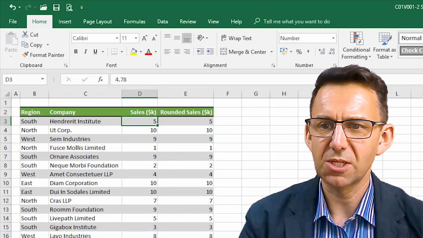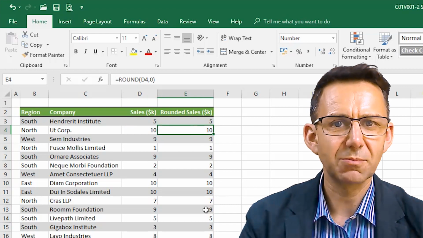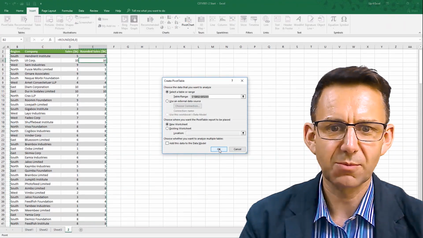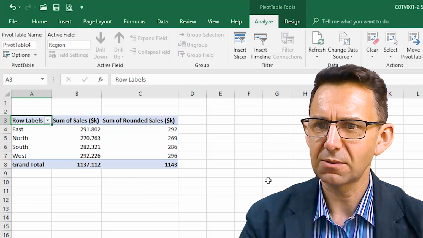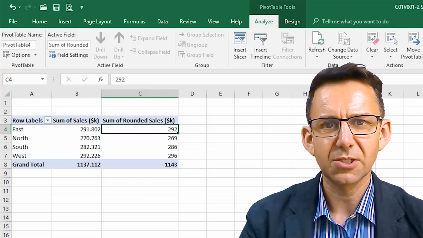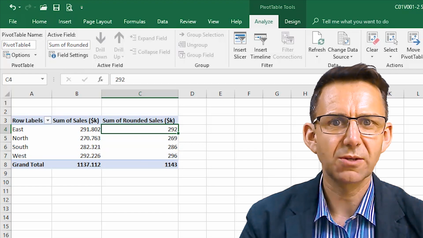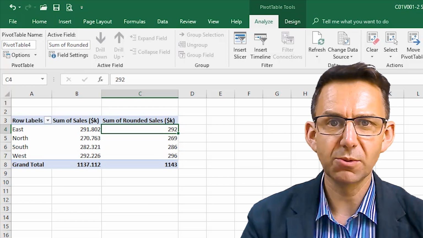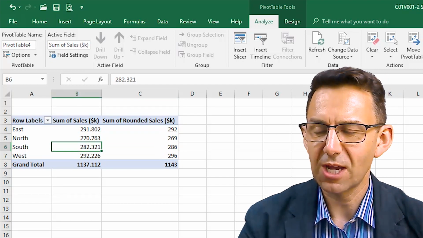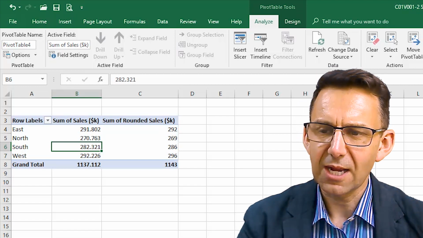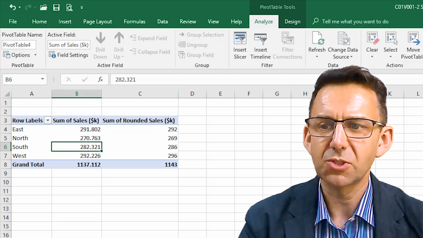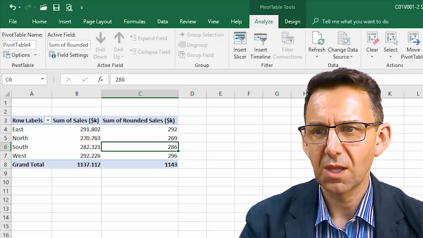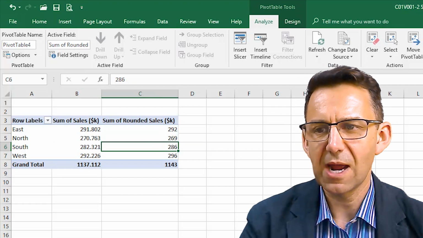Now, to all intents and purposes, these 2 columns of numbers look exactly the same. But what you will see now, if I insert a pivot table, is that we have our pivot table on the rounded sales showing exactly the numbers that would sum on my report if we were to do it manually. But it's quite interesting if you look at, for example, the South region now. The actual sales in the South region are 282.3. That is the genuine sales of the South region. But our rounded numbers are giving us 286.